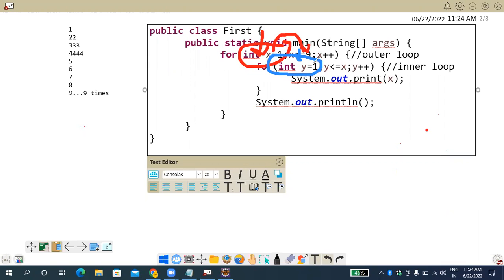Then after this, as usual, it goes to the condition and checks it. Is the condition true or not? Yes, the condition is true. Then System.out.println prints the x value. We know that the x value is starting with 1.